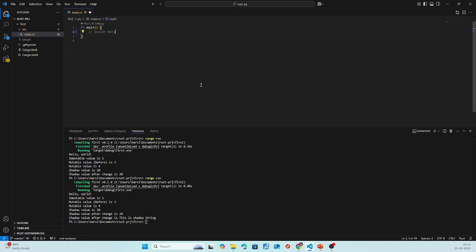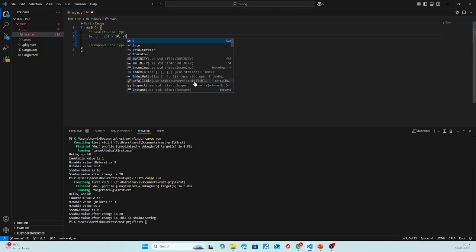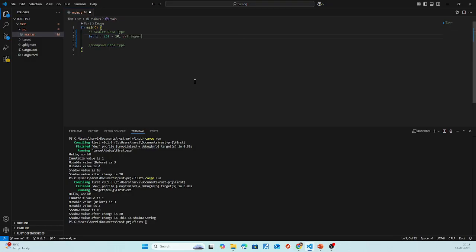Scalar data type, compound data type. Okay, scalar data type is like, sorry, let me use i as an integer. i32 equals 10. This is an example of an integer, integer 32.